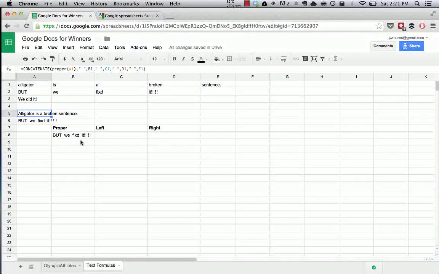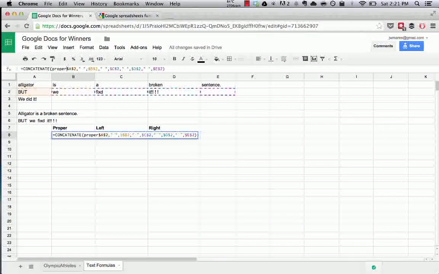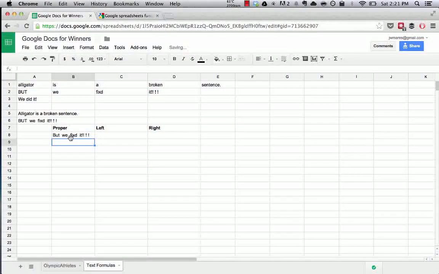So we'll begin with the proper. We already covered proper. So if we want to add proper, then we simply type proper right here. And there we go. We now have that fixed.